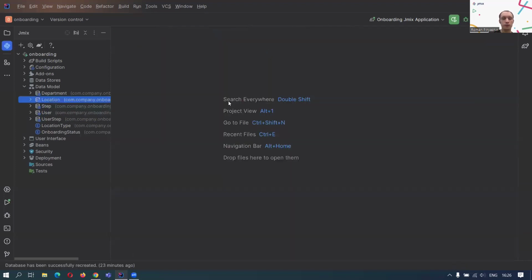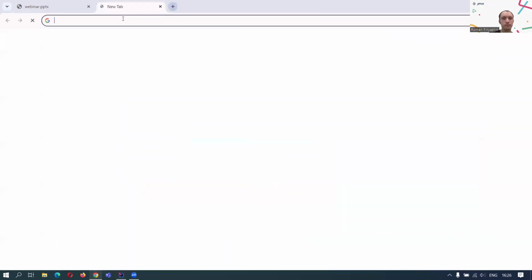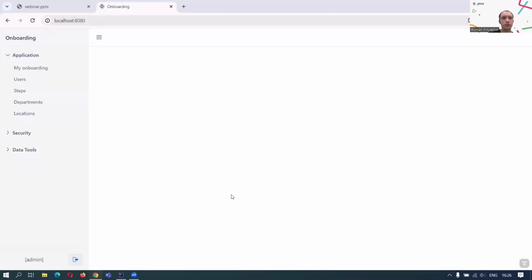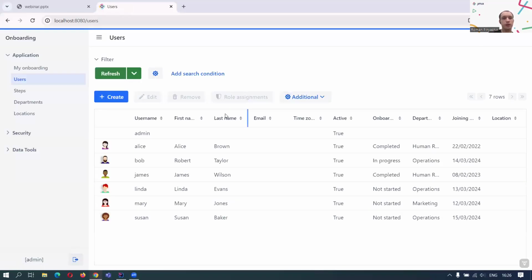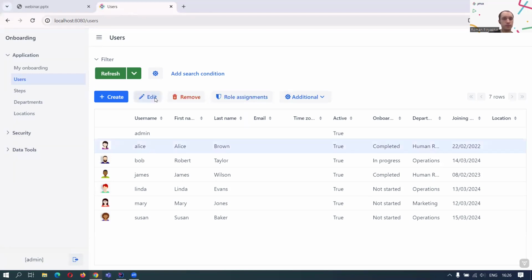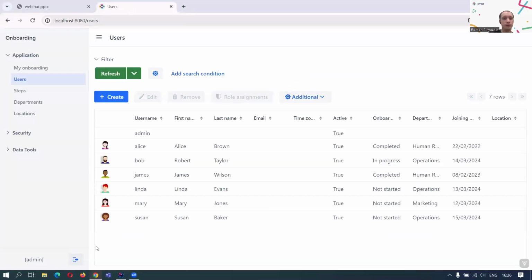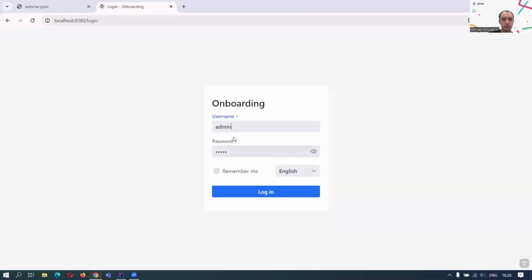Okay, let's take a look at the launched application. The application contains different views for different users. For instance, HR managers can create new users and assign onboarding steps. Let's take a look at that. Here we can generate the onboarding steps, and here we can see them. And for instance, for an employee, let's log in as a simple employee. For instance, Mary username.